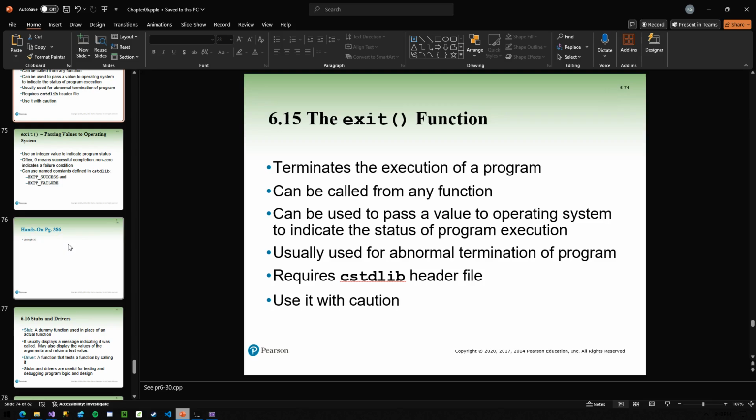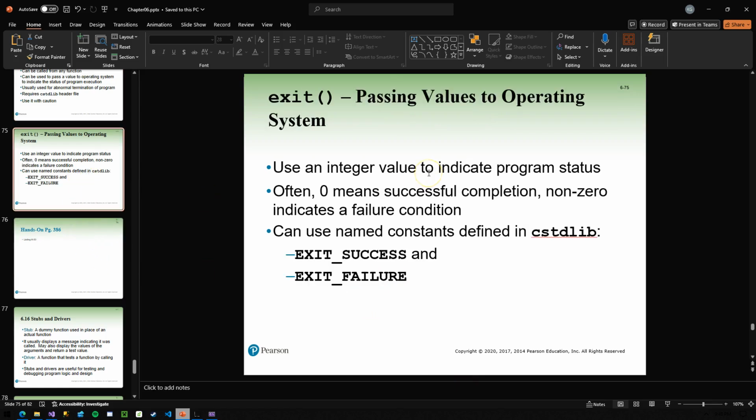Exit terminates the execution of the program. It can be called from any function, so this just shuts the program down. You do have to use an additional header file, cstdlib. Use with caution. Use an integer to indicate the program status. 0 can mean successful, or non-zero could mean a failure. So anything other than 0 could mean that the program did not finish successfully. And you can use the named constants. In this library, cstdlib, they've defined some constants called EXIT_SUCCESS and EXIT_FAILURE. You can just use those to indicate if your program completed successfully or not.